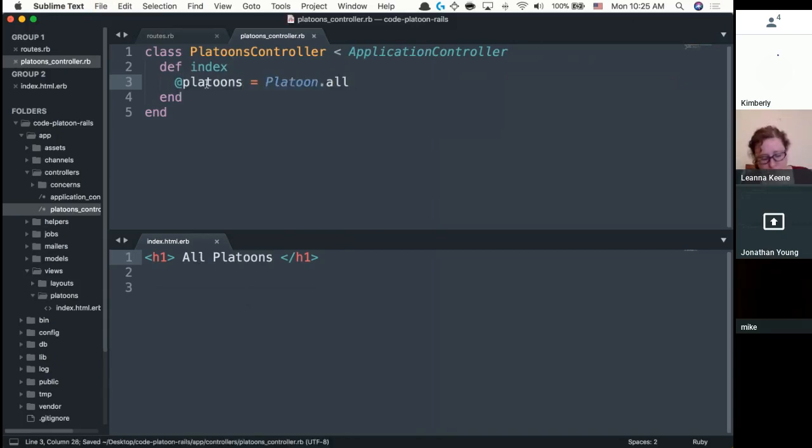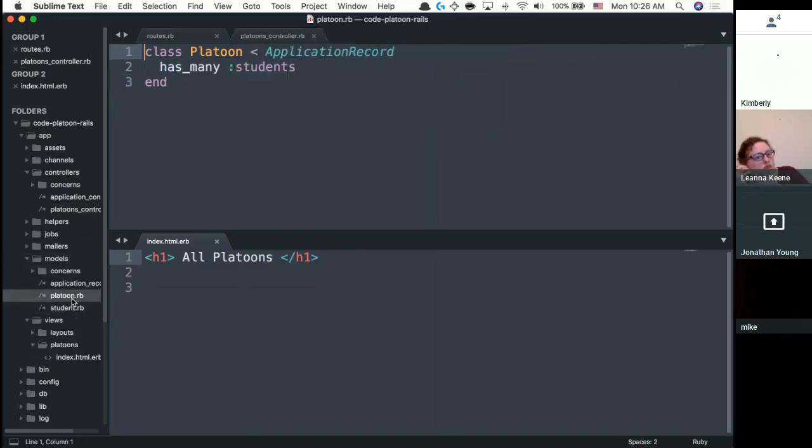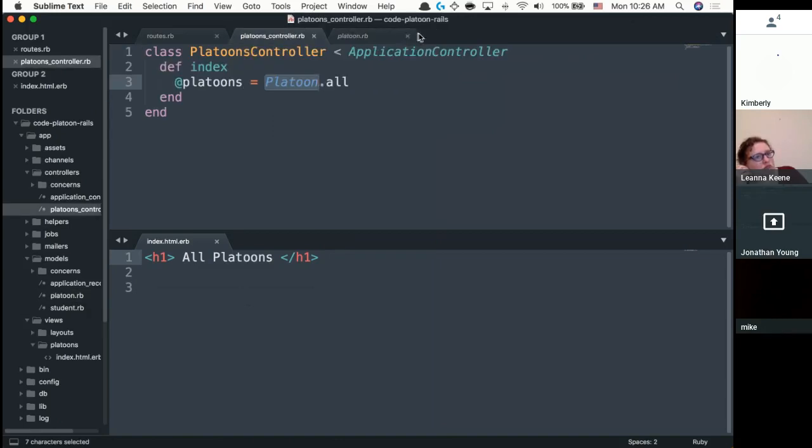So again, the controller, this is the MVC framework. MVC, M stands for model. It's the thing that connects to your database. This capital P, that's the model that we created right at the beginning, right here. The V is the view, what shows up on the screen. And then C is the controller, the brains of the operation. This is the thing that talks to the database and feeds all the data into your views.